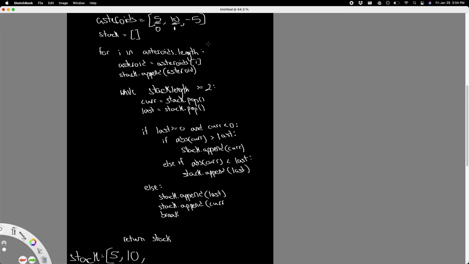Now finally we're at index 2. The element at index 2 is negative 5. We add it to the stack, and now we hit this while loop because this length is greater than or equal to 2. We pop current and we pop last. So let me actually pop it. I know I didn't do it before, but I'll pop it now.